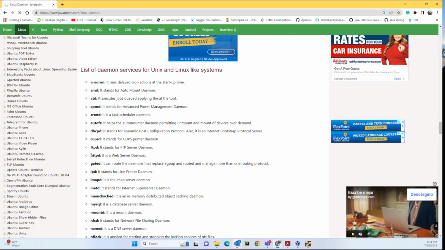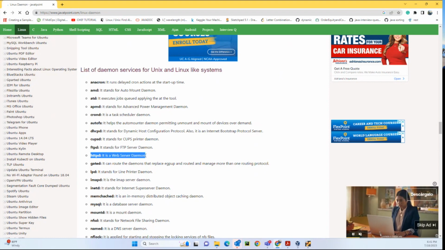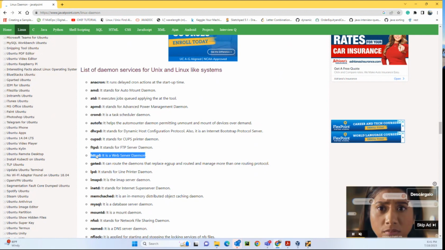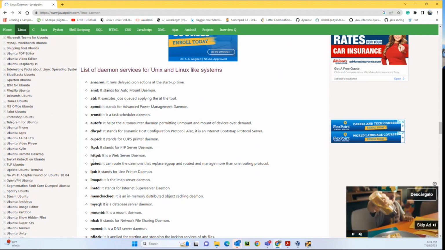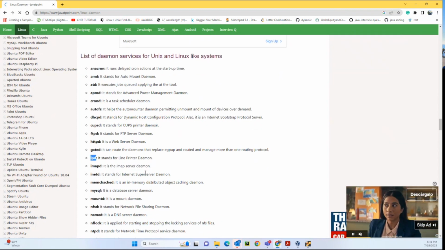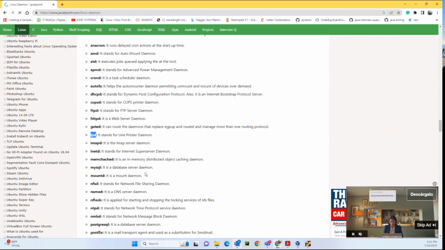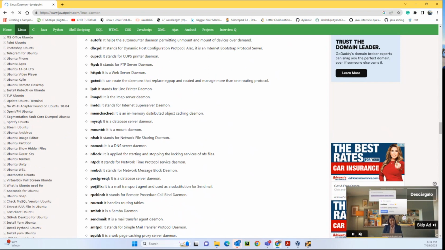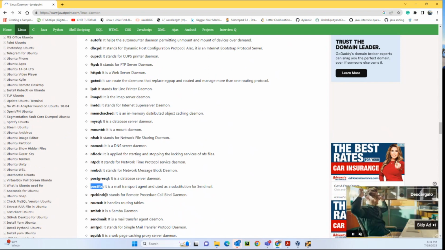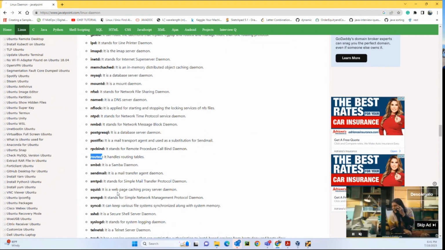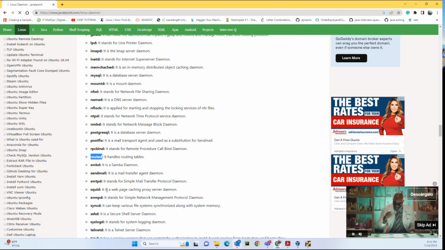For example, HTTPD is a very famous daemon. Whenever you run a web server, you will find that HTTPD is always running behind the scenes. LPD is basically for the printer, if you have some printer mounted. In the same way, named is a DNS server daemon. Then postfix is a mail transport agent. Routed handles the routing tables. So there are a lot of daemon processes there. SMTPD stands for simple mail transfer.